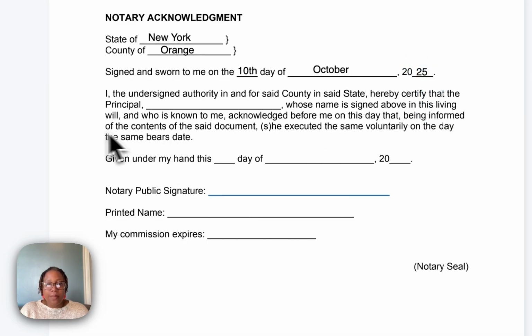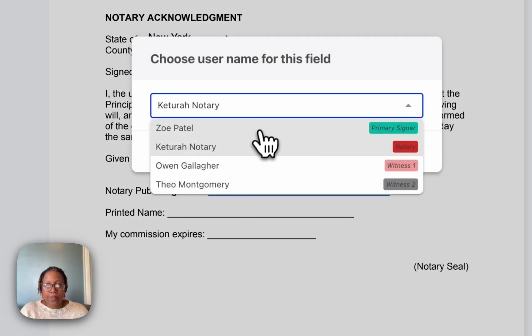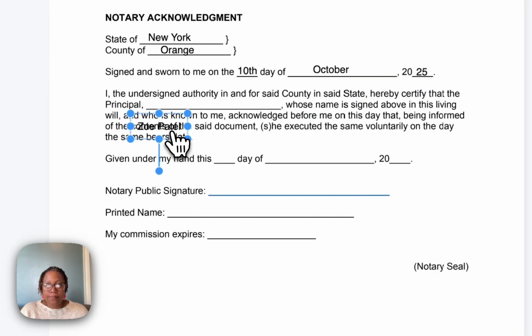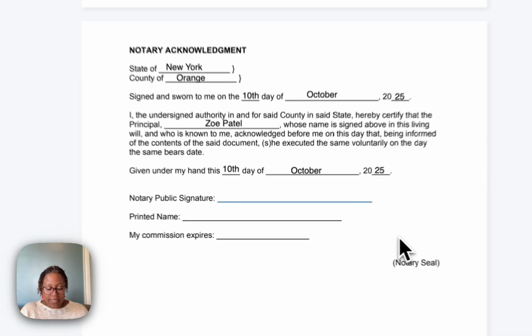Here. So here I'm certifying that the principal, and I want to put Zoe's name here. I'm going to press 1 and put Zoe's name. And again, I need to put the day that this is being signed. So I'm going to do a text box 10th. Text box for October. Text box for 25.